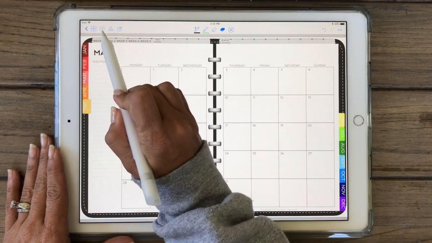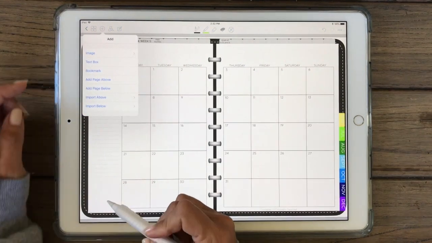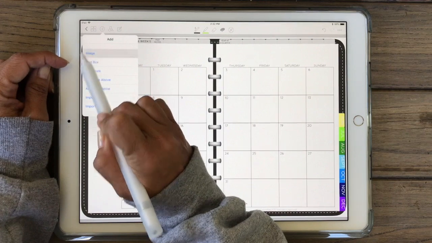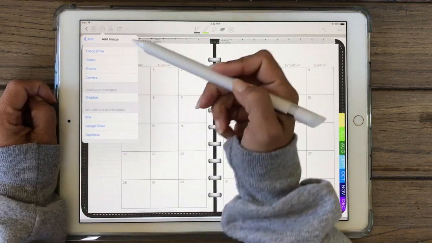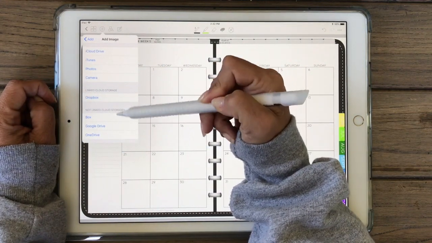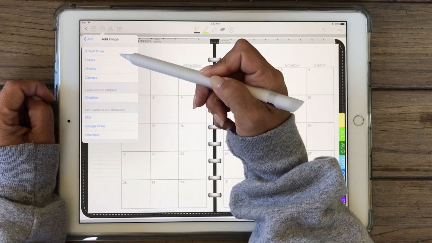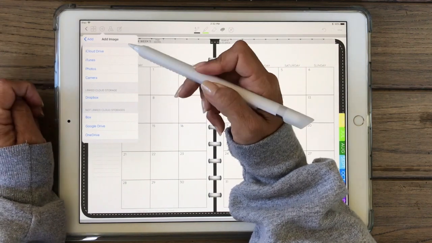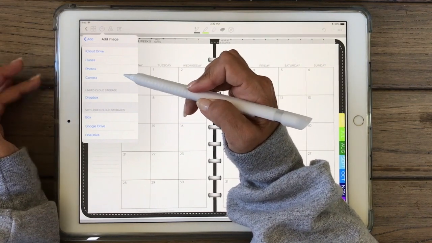You're going to come up, you're going to tap the plus sign, and it's going to give you options of what you want to add. We want to add an image, so tap image. Then it will open this menu, so you have lots of options for how to import your photo or your sticker, which is actually a photo file.